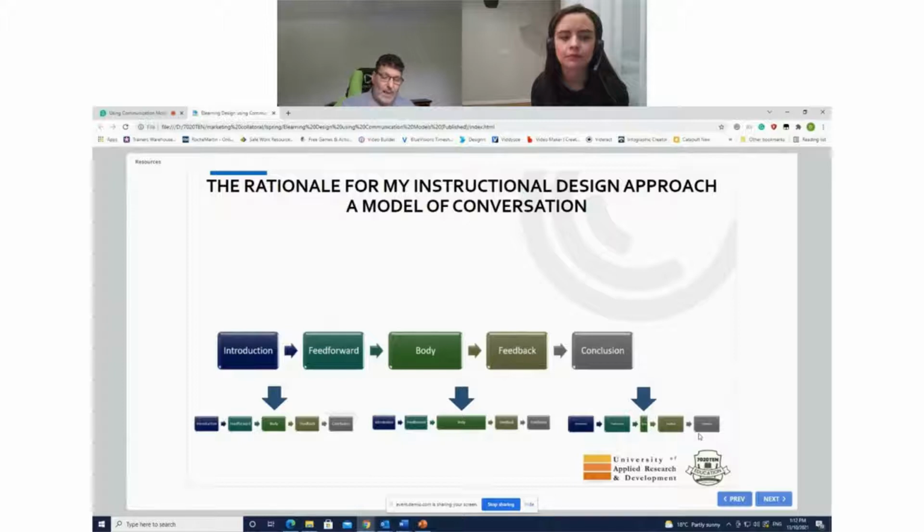I then break that down into smaller chunks where the size of the body can be expanded depending on the complexity of the subject or the level of understanding of who's in the room. This is a particularly important approach that I've embedded in the way that I design the e-learning as we go forward.